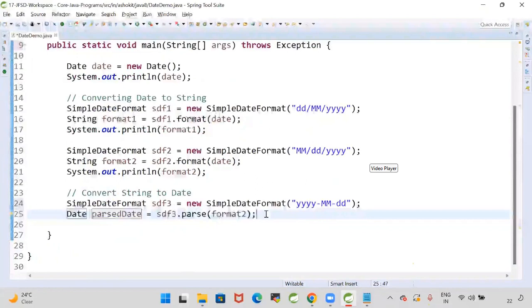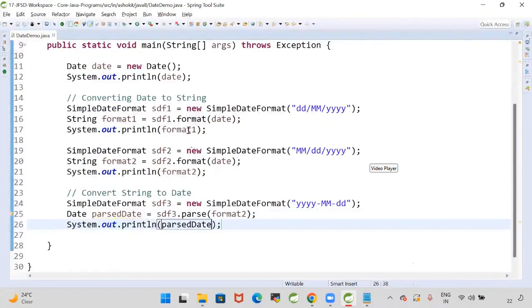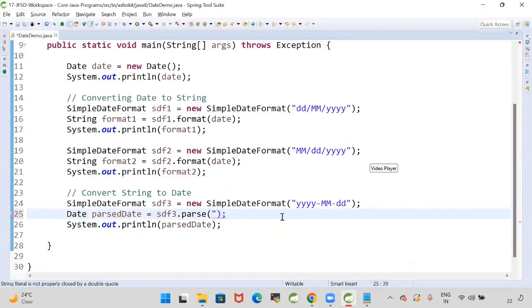System.out.println, I am printing the parsed data. Here I am converting date to string. Here I am converting string to date. Parse. So let me give some other value for string to date. Whatever the date format I am giving here, let me give it like this: 2022-12-20. Okay guys, now see here.